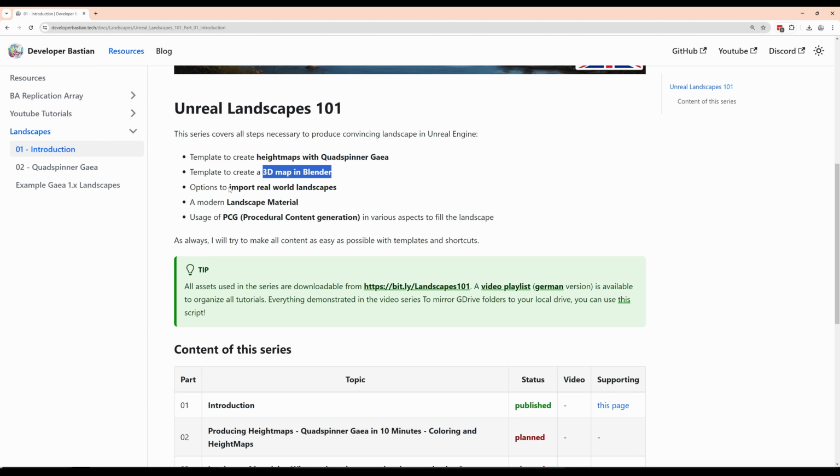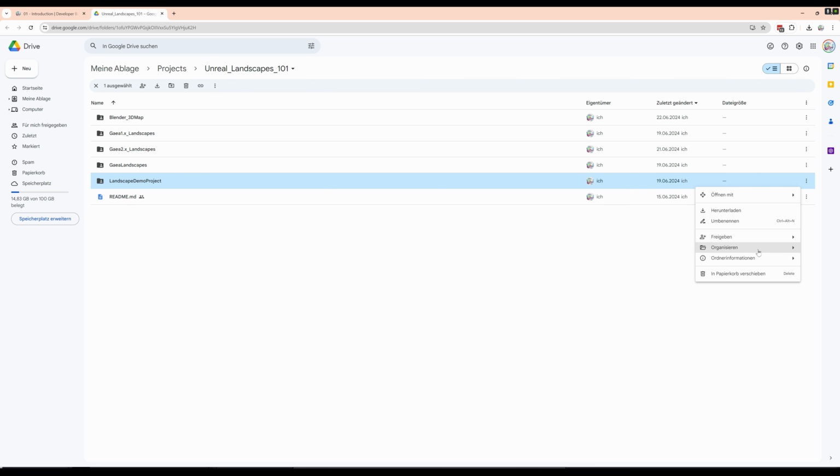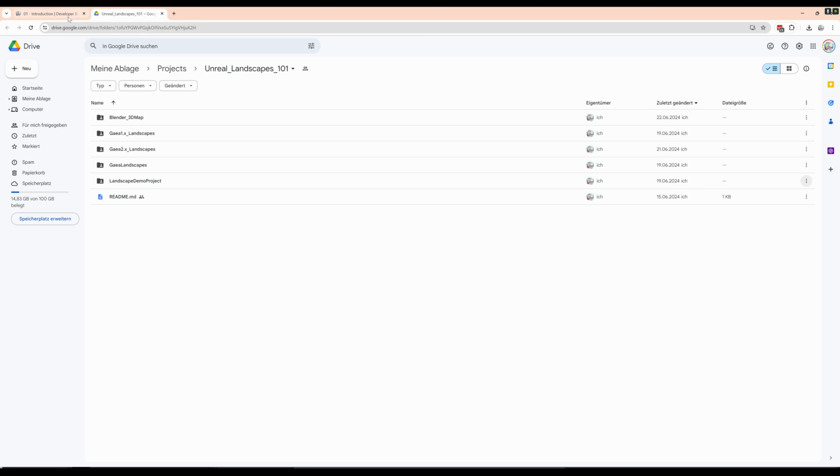In the series, we look at the height maps today. We look at the 3D map in Blender. We import real-world landscapes. We build a landscape material, and we use PCG to populate the whole thing. Here on the link, you see the Google project. You can just download it from here, for example, or use some scripting to mirror it to your local drive. I have one in the blog, actually, if you're interested.